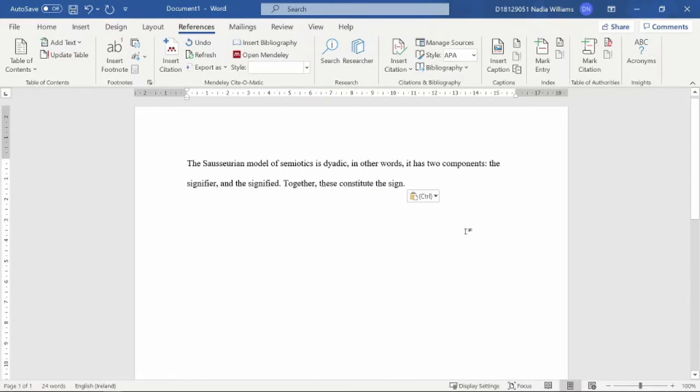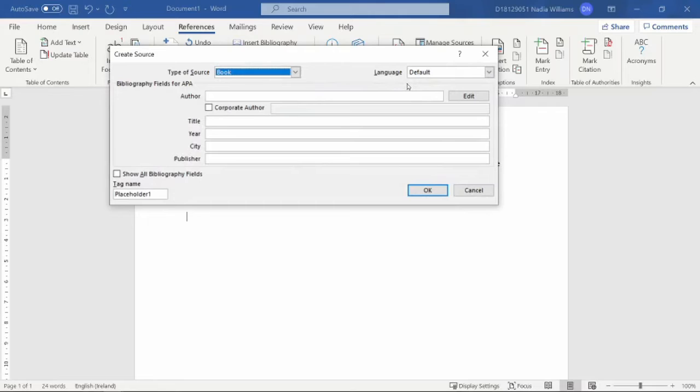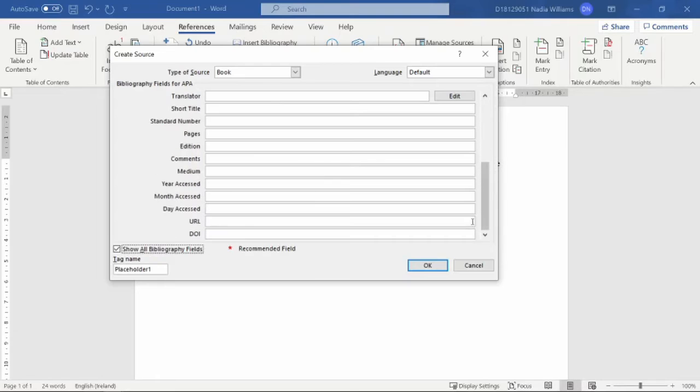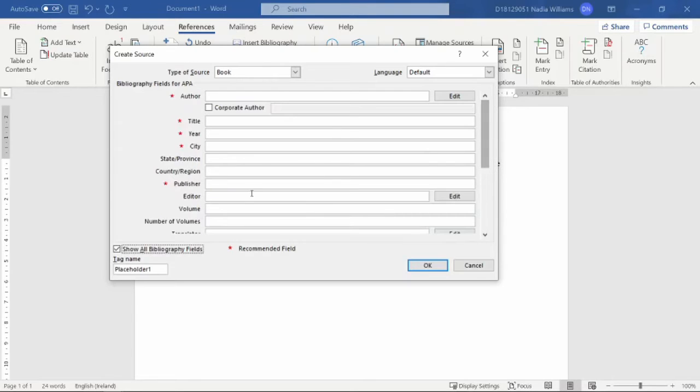Now, to insert the citation, which is the bit in the text that directs you to the full reference, click on Insert Citation in this group here. Select Add New Source. Now, you'll see a range of fields to fill in. Click here to expand it. You won't necessarily fill in absolutely everything here, but in my experience, there's often bits that are necessary that are hidden if you don't have that ticked.